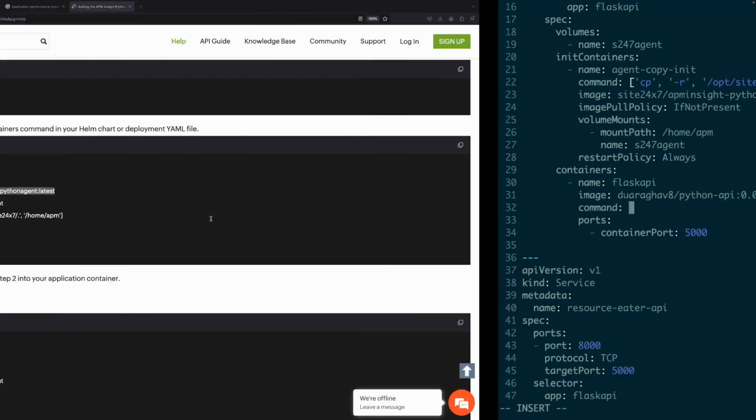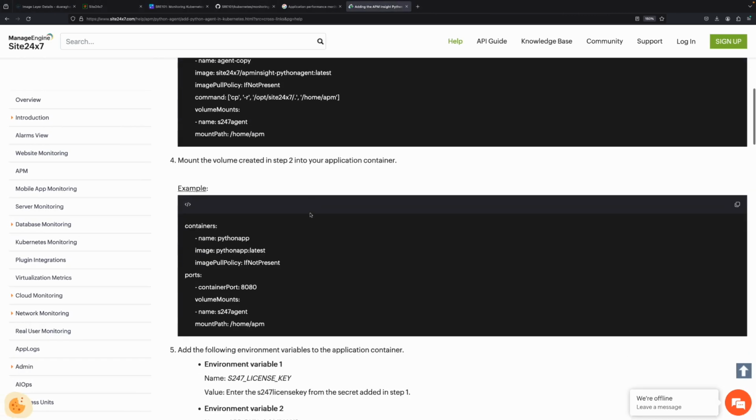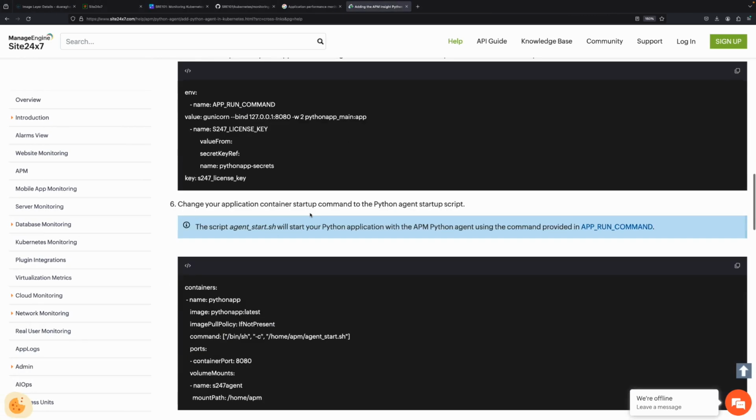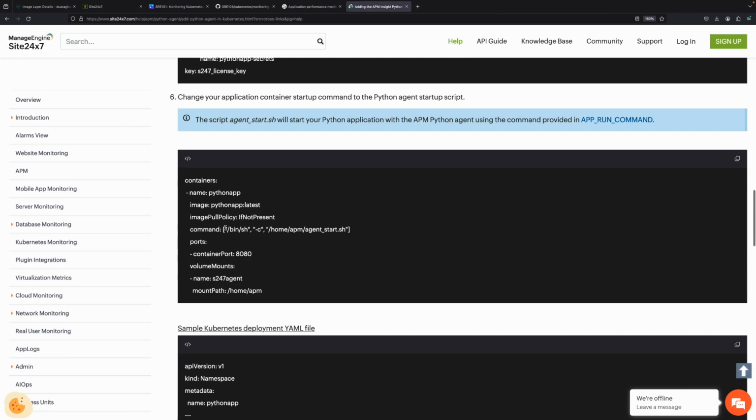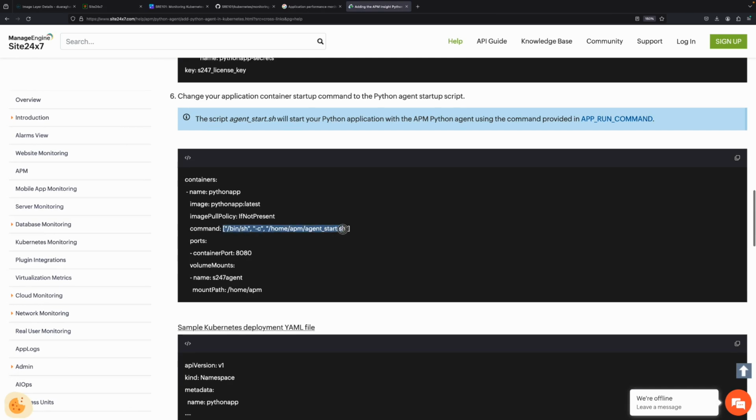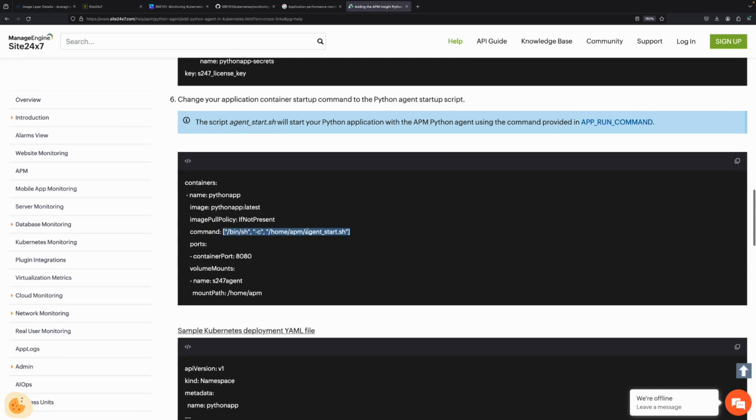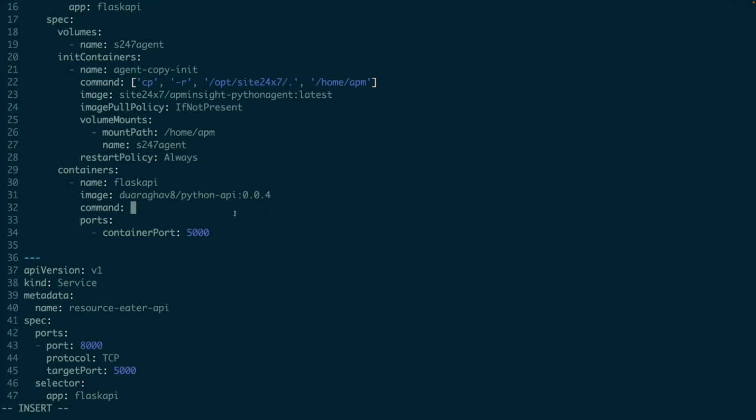Firstly, command. So now in my main container, I'm not going to simply start my application, but instead I'm going to start the APM agent. And I'm going to tell this APM agent to in turn run my application, so that ultimately my app is still running, but it's running inside the context of this agent. And now this agent is capable of collecting all the metrics from my app.